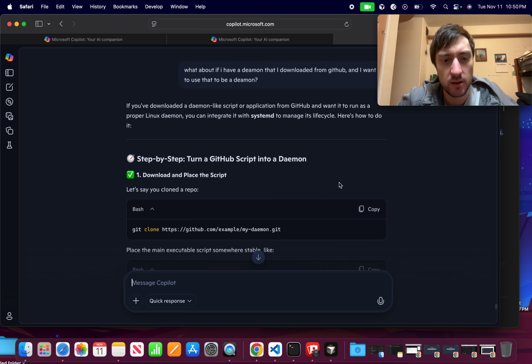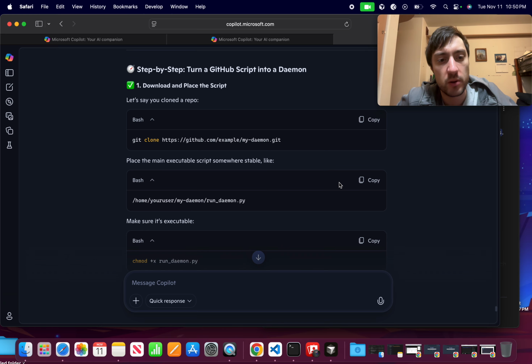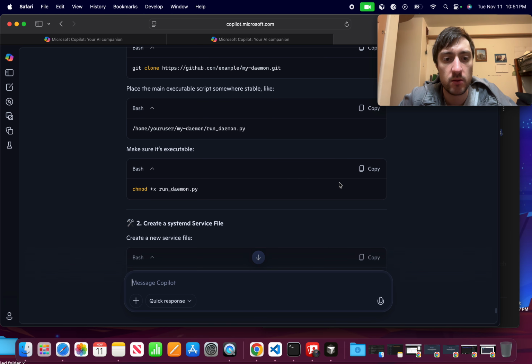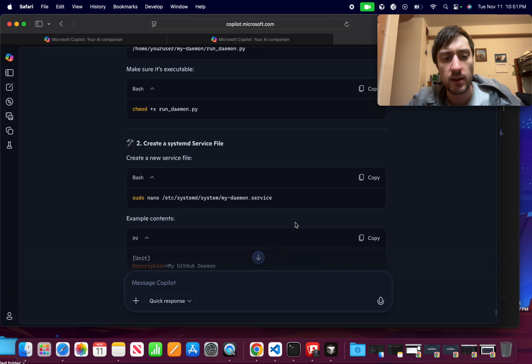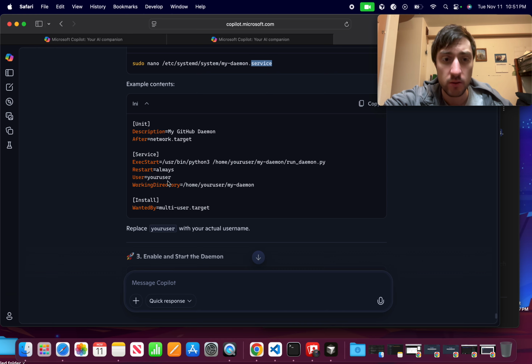So here's how you do it step by step. Okay, so I do the clone. Okay, great, that's awesome. Gets it to my machine. And then place the main executable file somewhere stable. Okay, it's just an executable file. I need to make it executable by doing the change of permissions to be executable. Okay. Then I need to go in and create a new service file. Okay, so I need to create the service file. That might be where I was making mistakes. I didn't create a service file. Okay. Interesting. So then I need to create my own service file.